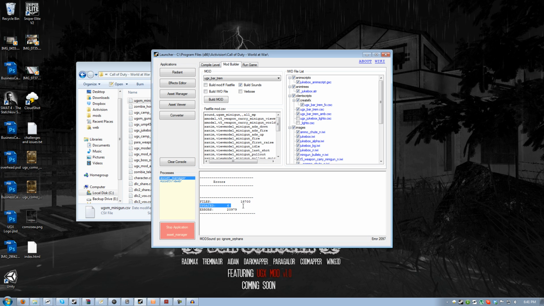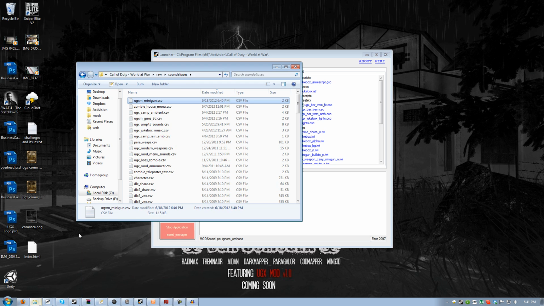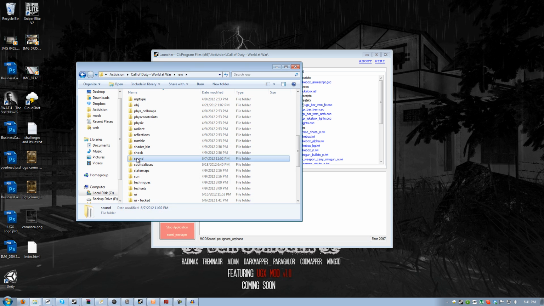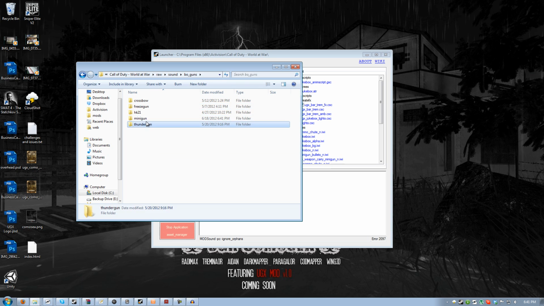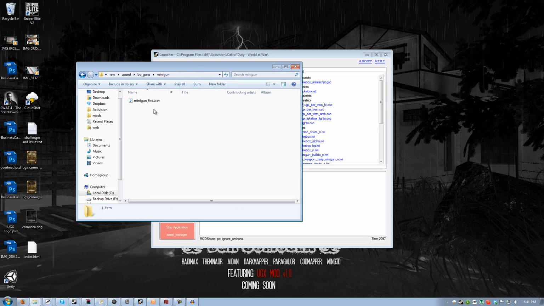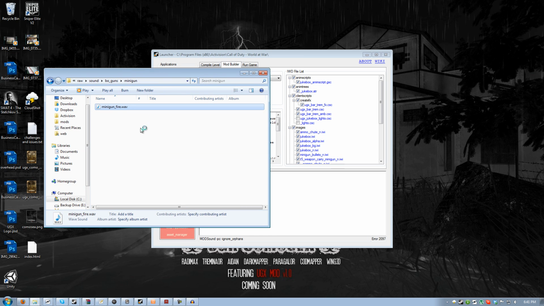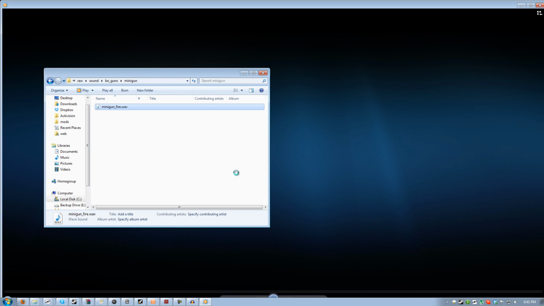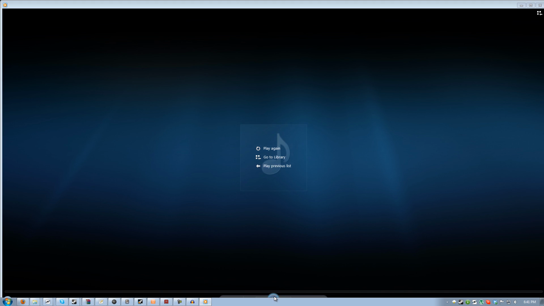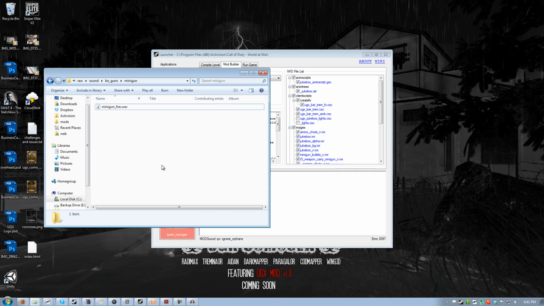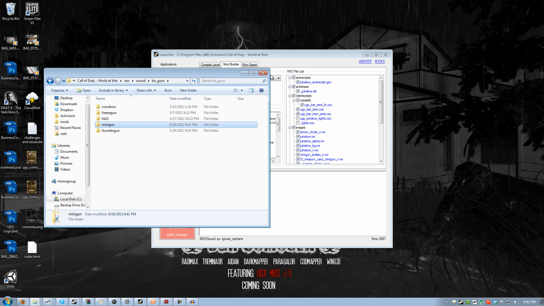So files updated 6. So let's go to raw, sound, BO guns, minigun. Make sure they're there. Okay, one of them didn't convert. Or no, I only converted one. So minigun fire. There it is. Double click it. Make sure it plays. It does. It's just a very short sound. Hopefully that'll come out normally. It sounded normal in Audacity, but anyway, it works. So now we're good to go there.